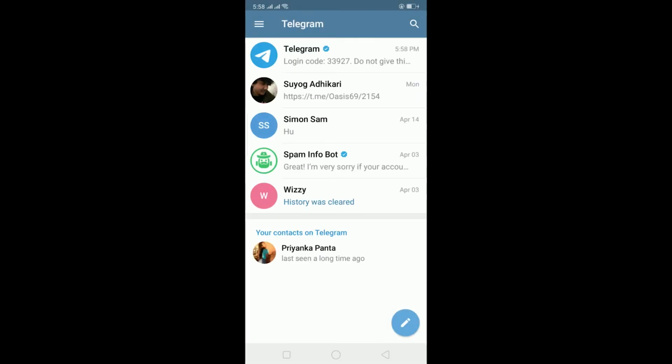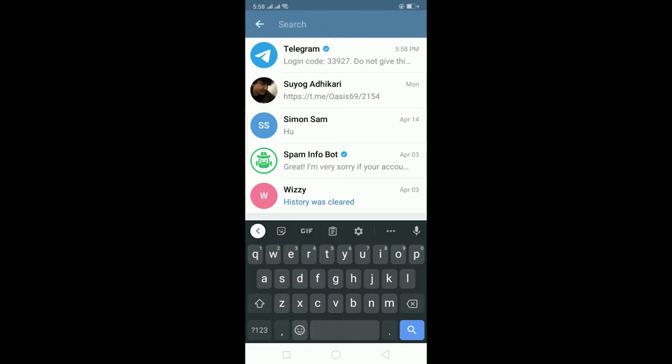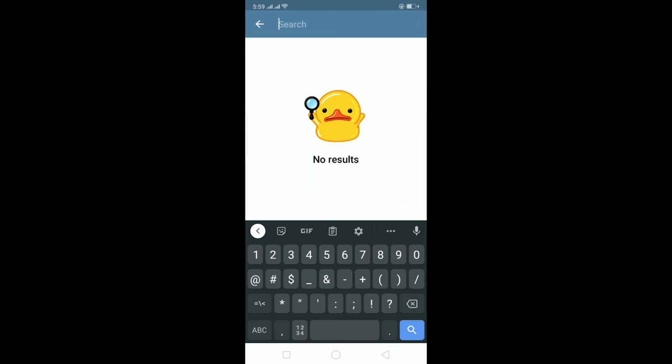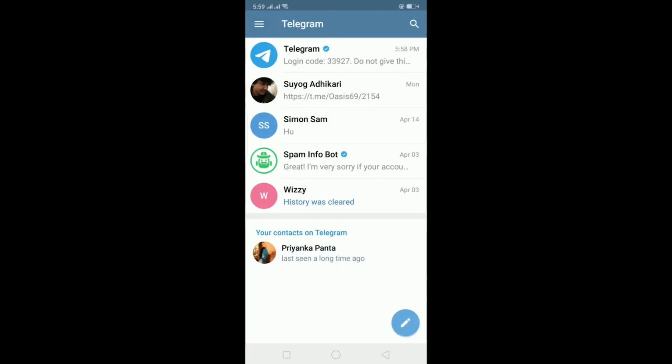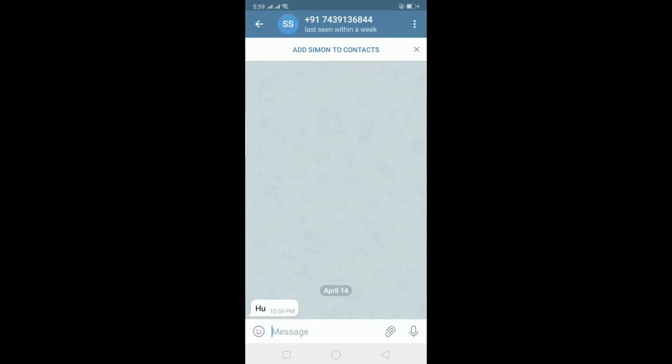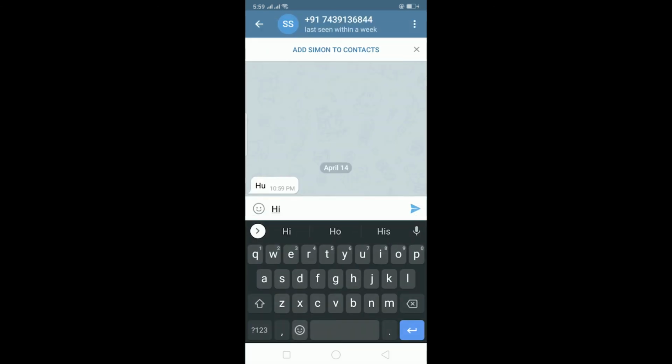So now you can add your friend using this search bar over here, entering your friend's phone number over here, and it's gonna search for the person using their phone number. Or you can chat with your friend. Let's say I want to chat with Hi Sam. I can just click on Hi Sam and type him like hi, like this.